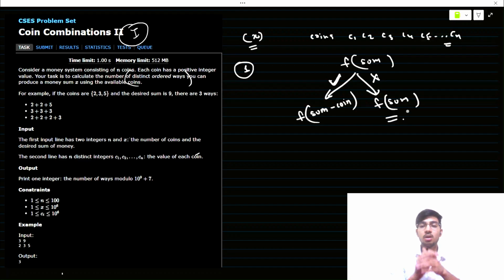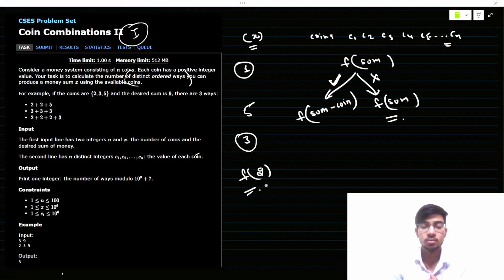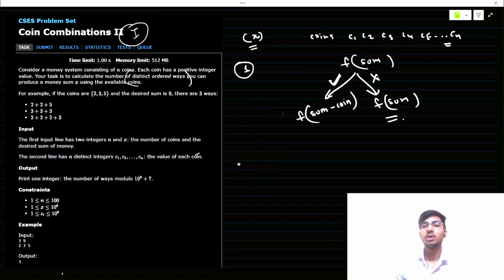Correct, simple. Suppose you have to construct 5. If you are taking the coin of value 3, then the next problem that you are required to solve is f of 2, right? If you have to construct 5 and you pick the coin 3, you are looking for f of 2, that is 5 minus 3, sum minus coin. So this is the first case, that you can pick or not pick.